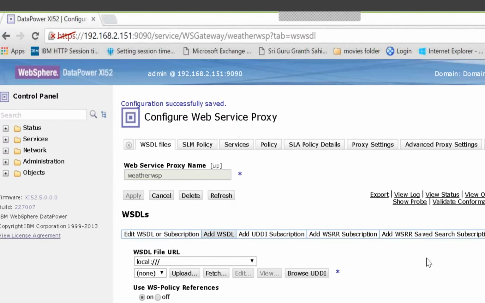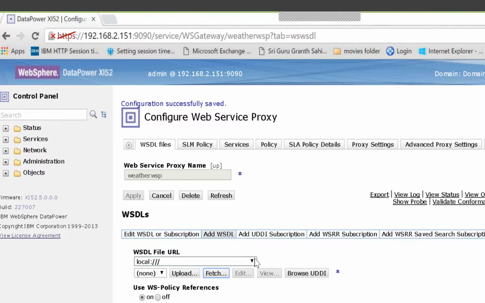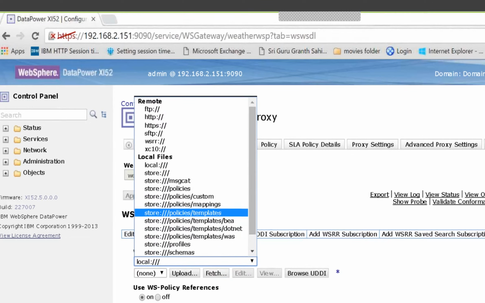So here it's asking for the WSDL file URL, right? So select the WSDL file URL. If you have it locally, select local and upload it, or you can fetch it from HTTP. Select the drop down. No, no, no. Or remote. Yeah.